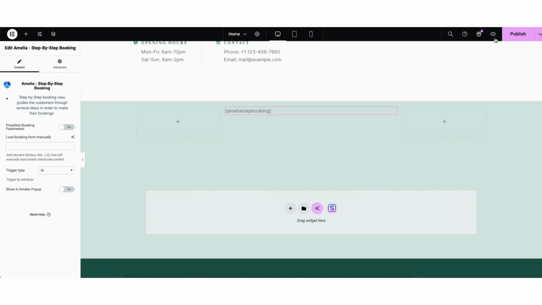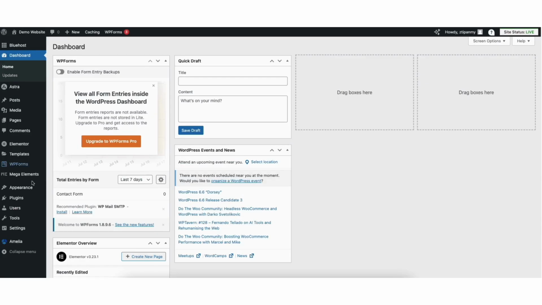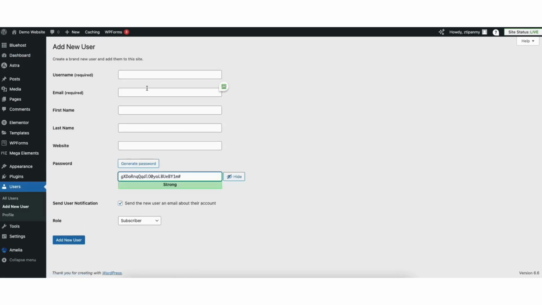Next, click the eye icon to get the preview of the page. The last step for the form to show correctly is to hover over our site title name at the top. Click Dashboard. In the left side menu, hover over Users. Click Add New User. Now we want to make a profile for an Amelia employee. You do this for every employee you want to add.